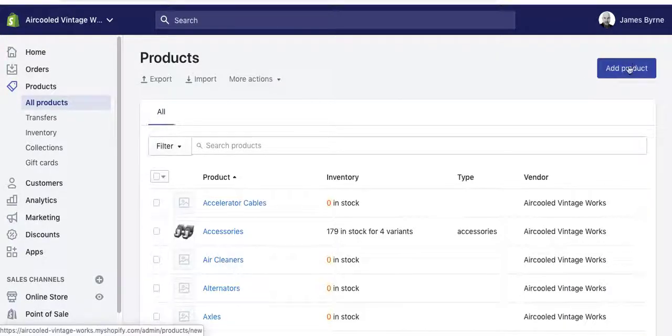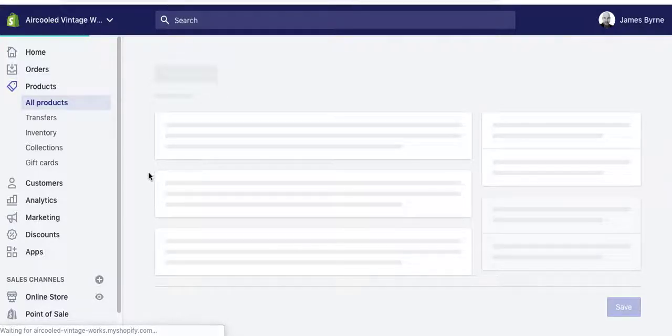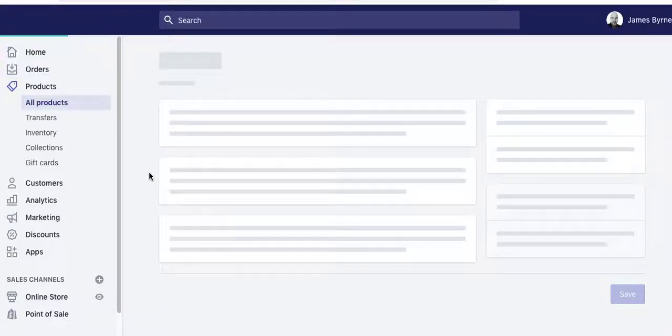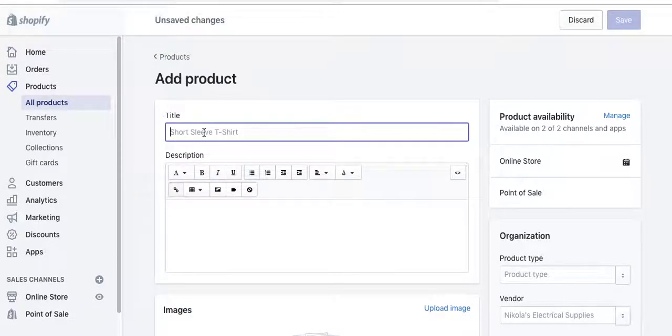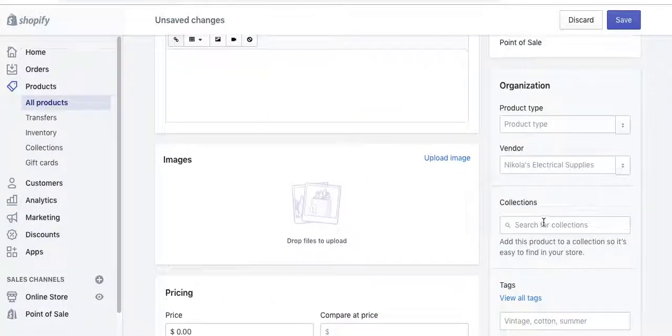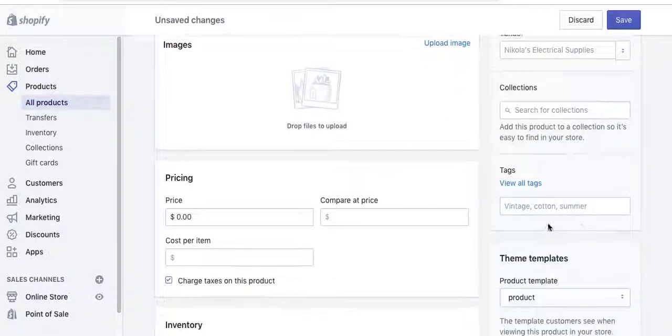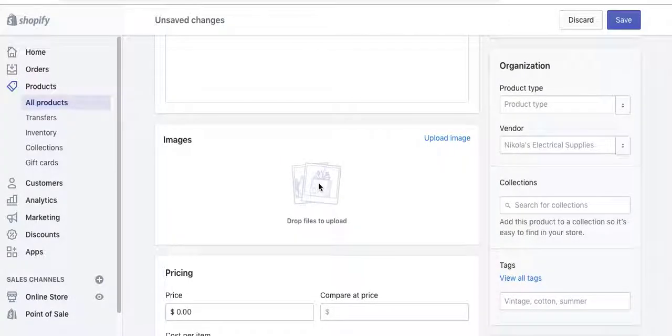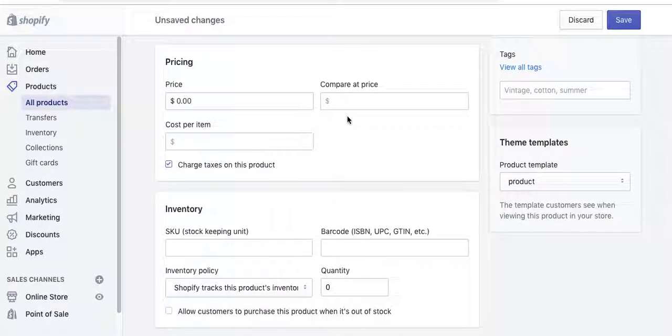Let's just say, for instance, I'm going to add a new one. We'll call it fuel cells. Real simple. I'll just call it fuel cells. Okay. And usually you would pick organization type, vendor, collection, put some tags on it, put a price on it, upload the image. Okay. Compare at price.